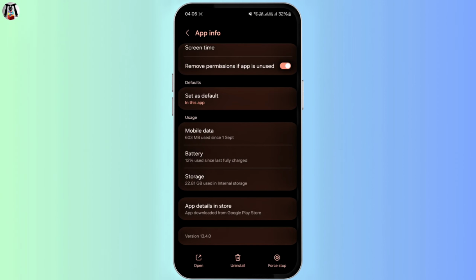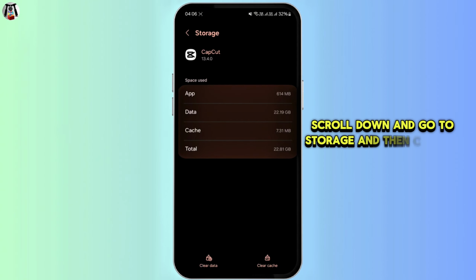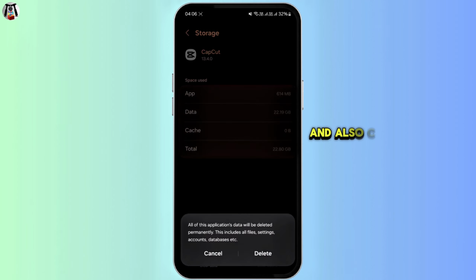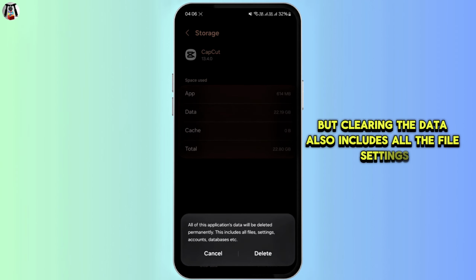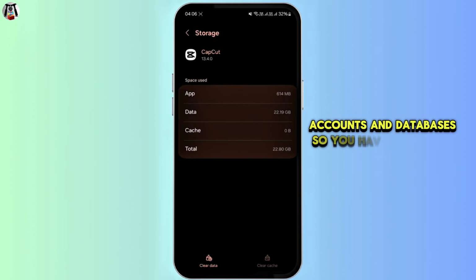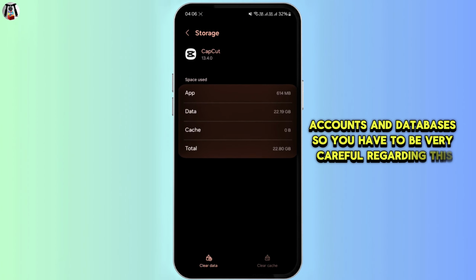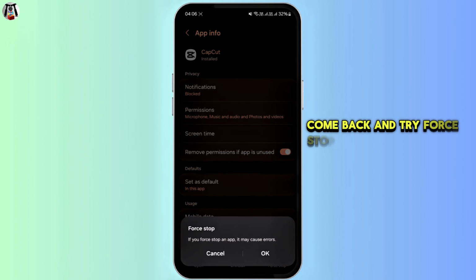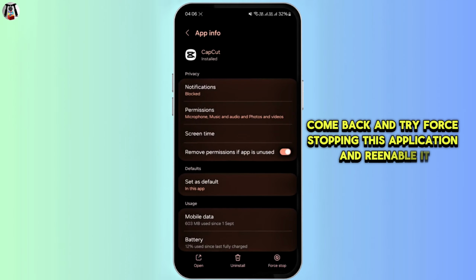Once you find it, scroll down and go to Storage, and then click on Clear Cache and also click on Clear Data. But clearing the data also includes all the file settings, accounts, and databases, so you have to be very careful regarding this. Come back and try force stopping this application and re-enable it.